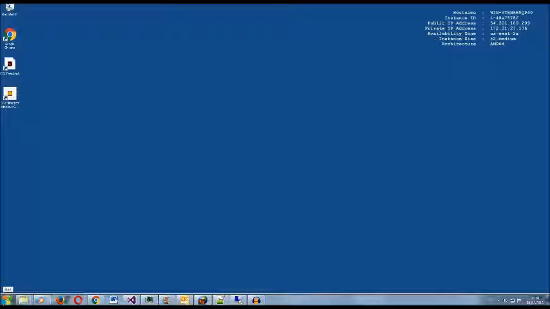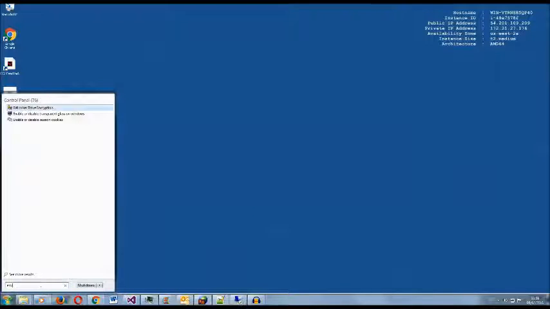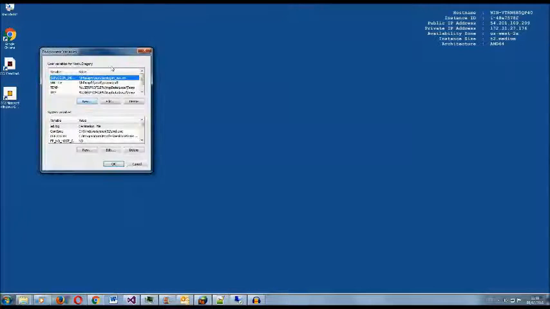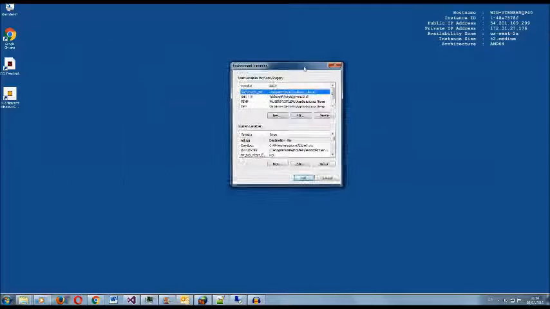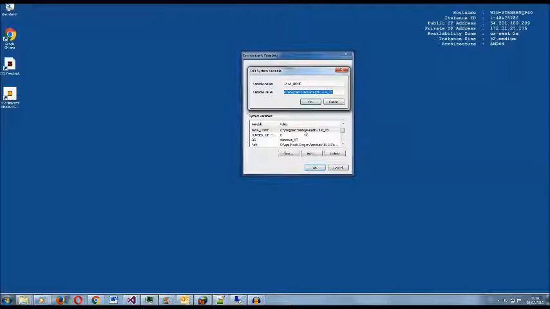Open the control panel. In the search box, type environment. Then click on Edit the system environment variables. Click the Environment Variables button in the lower right corner. Next, set a new variable named JAVA_HOME. I already have JAVA_HOME.